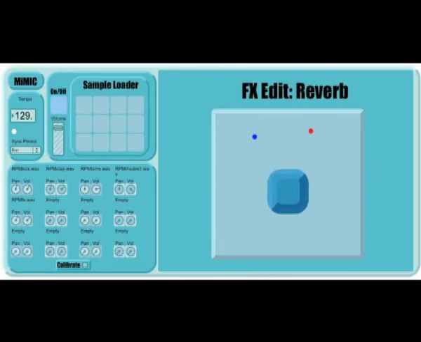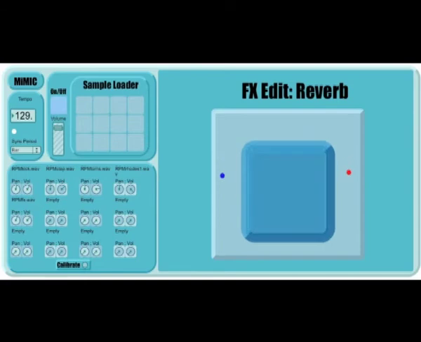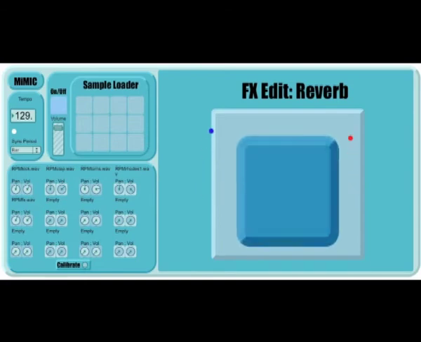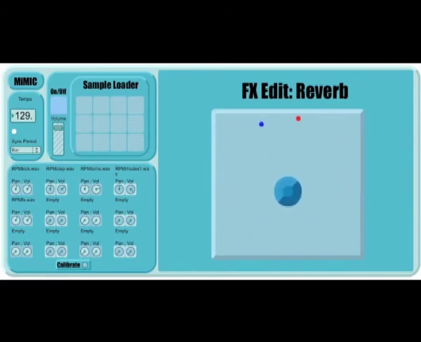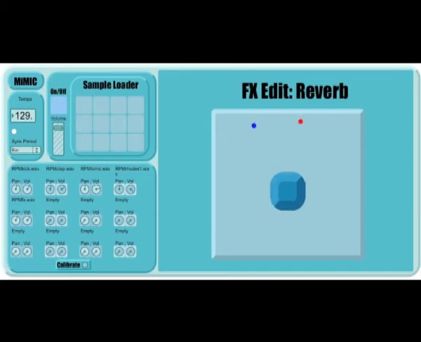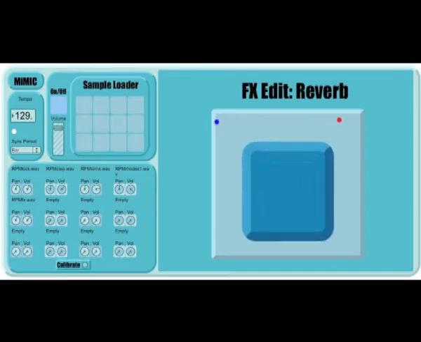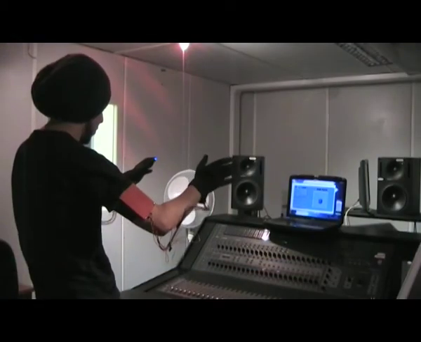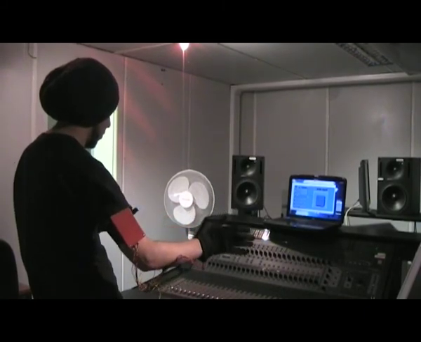The reverb effect is controlled using a combination of gestures using both hands. The vertical position of the red cursor controls the wet-dry mix, and the horizontal distance between the two cursors alters the reverb size, offering an intuitive method of gestural control. Direct visual feedback is given by a representative shape, where the wet-dry mix is indicated by its transparency, and the room size by the size of the shape.